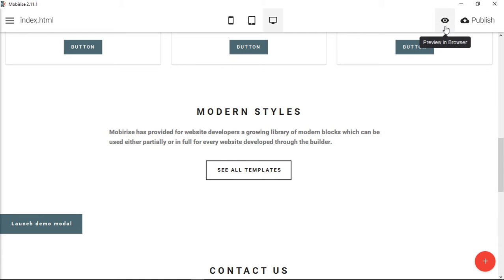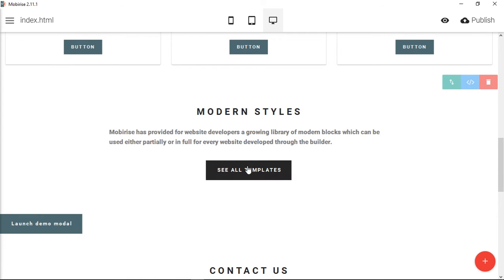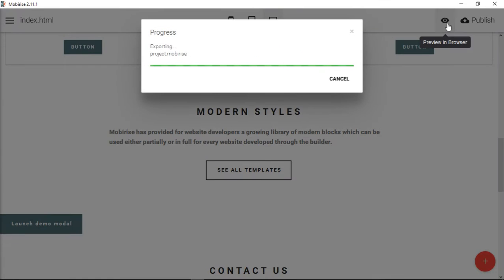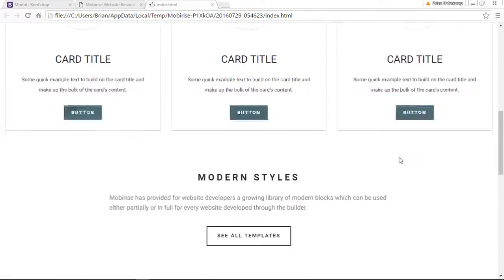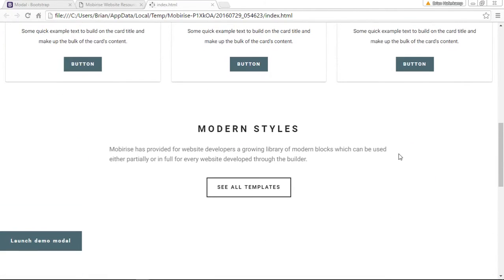And now, don't ever try to do the modal from inside of Mobirise. Instead, preview it in the browser first, and then do it from the browser. There are issues with being able to see the modal, or it kind of blocks up the program if you do that. So always do it in the browser when you preview it.